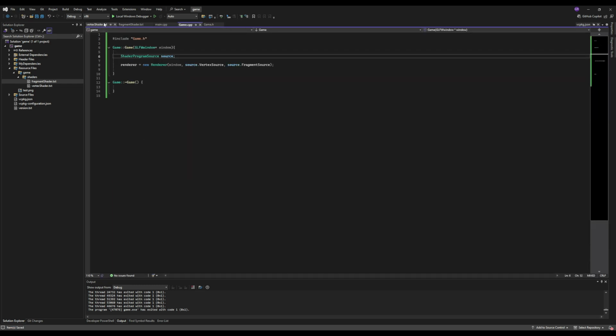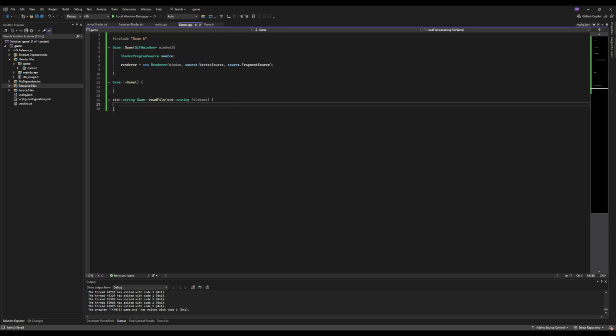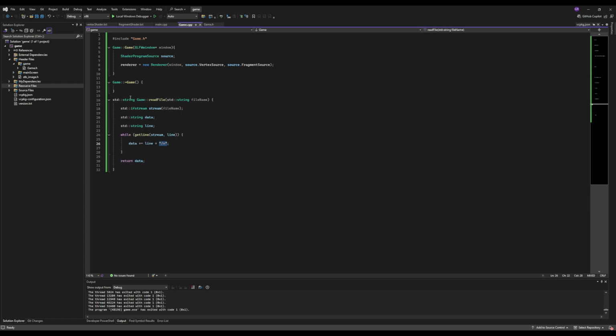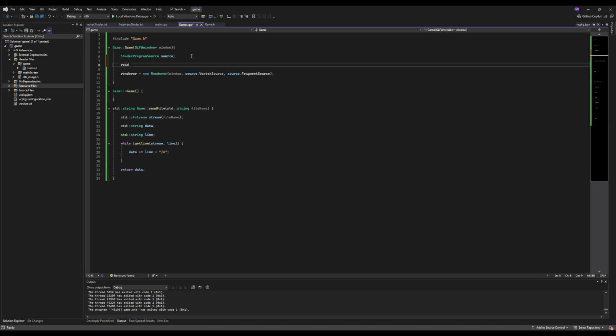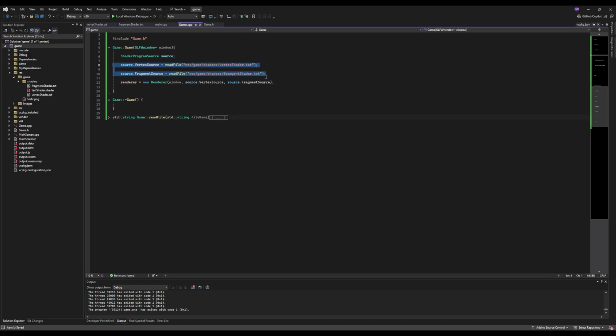Now we need to import these two text files. To do that, we're going to go to game.h, then make a new private function called readFile. This pretty much loops through every line, adds a new line character, and then adds it to data. And at the end of the function, we can just return data. Now back in the game's constructor, we can just run this readFile with the file names of where both our fragment and vertex shaders are. This is pretty much the same thing, just a lot cleaner.